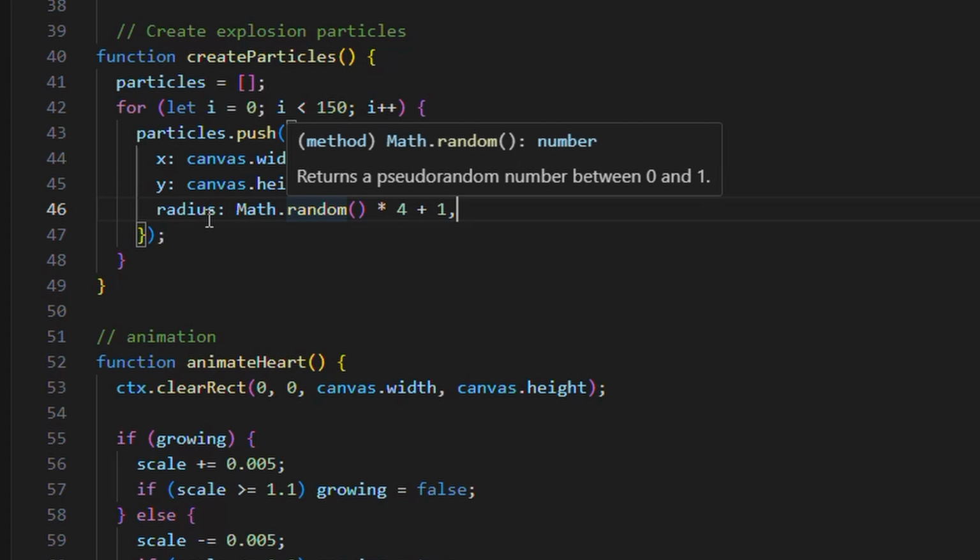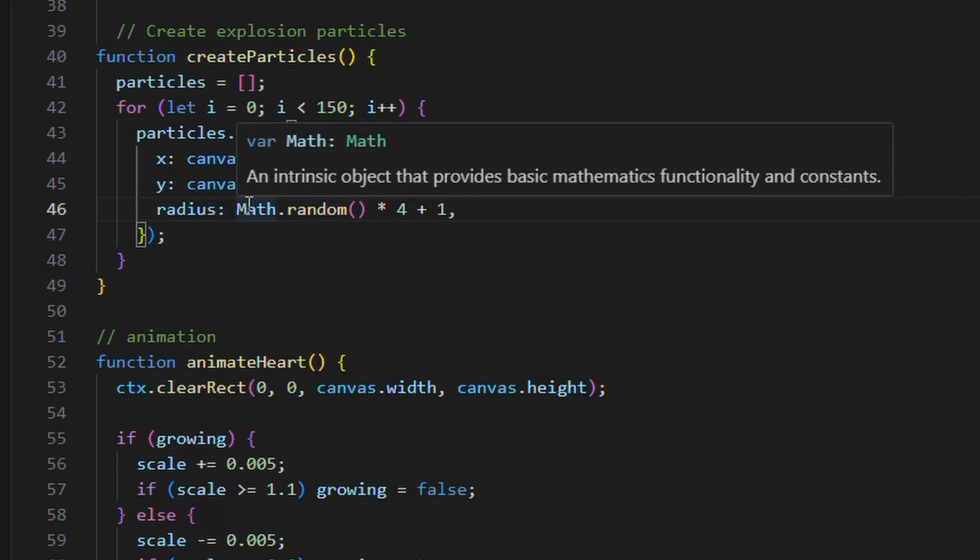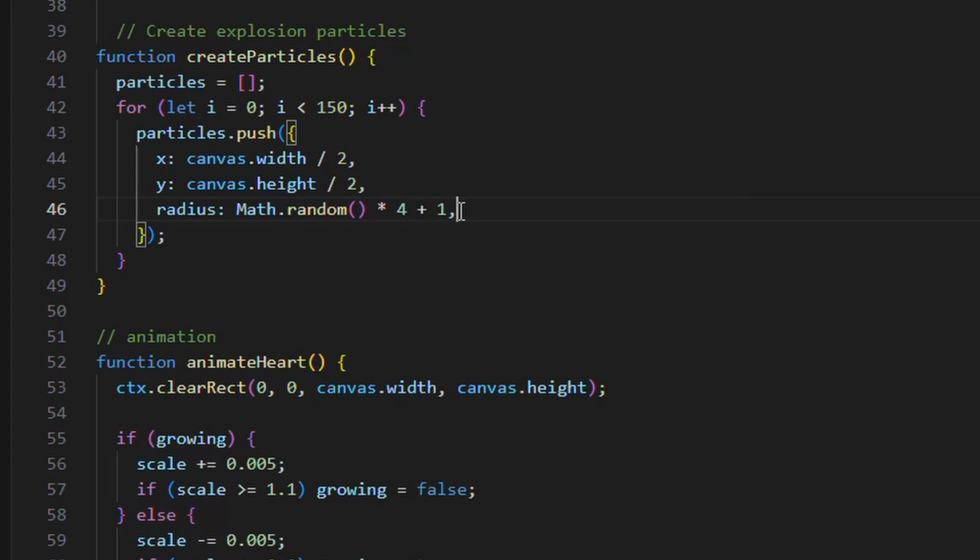The particles are going to be different sizes, so we're going to use radius, and then we're going to do Math.random times 4 plus 1. This is going to generate a random number between 0 and 1, which is then scaled between 0 and 4. And then to make sure that it's always above 1, we're going to add 1 to this number as well.